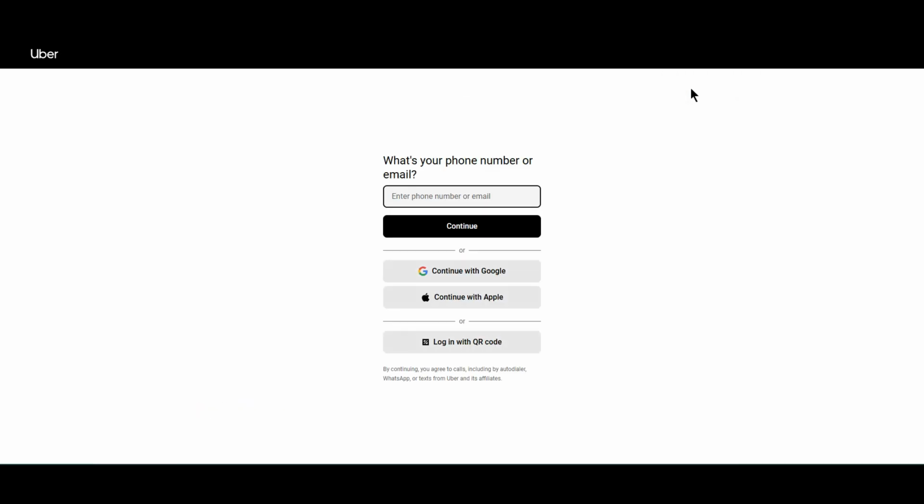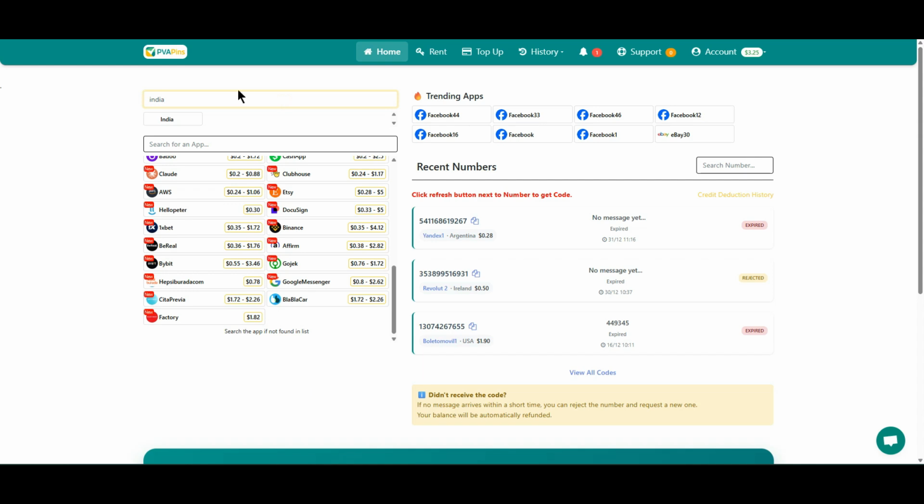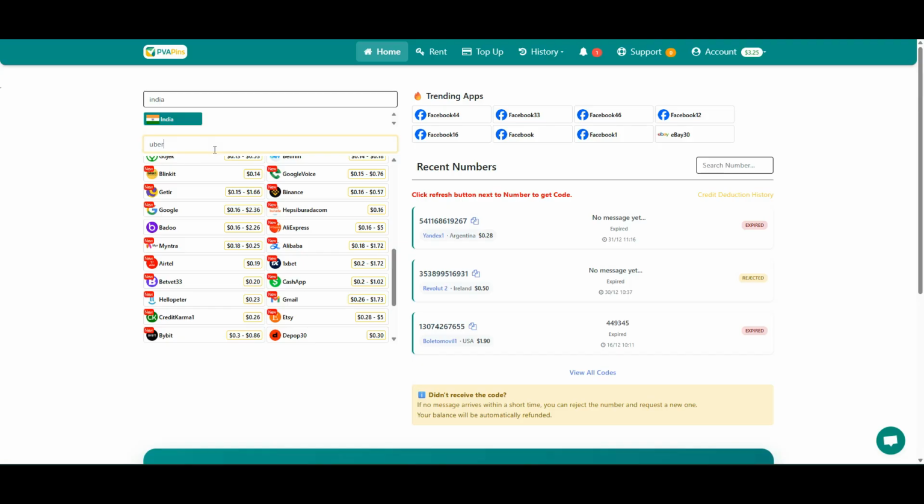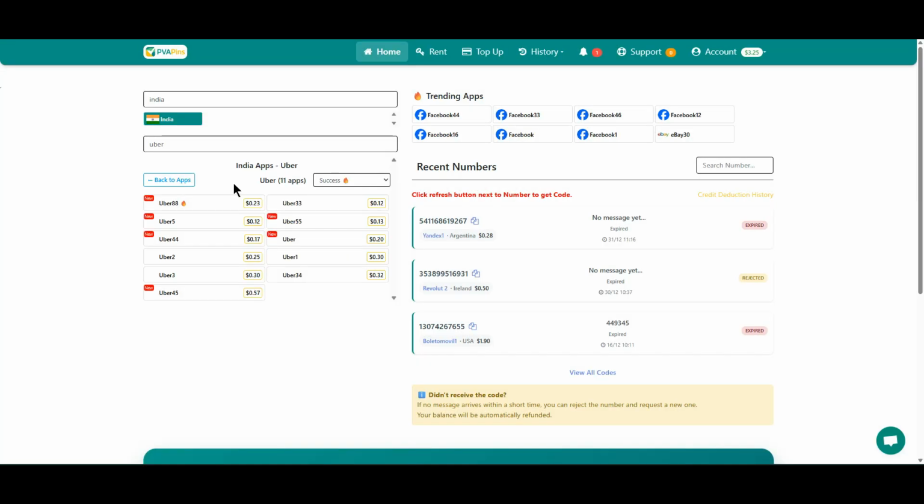Now we need an Indian phone number. Now return to pviapins and search here for the selected country. Select the country. Type Uber in the search box. We will see some available numbers with purchase cost. Select any number and wait a little bit.